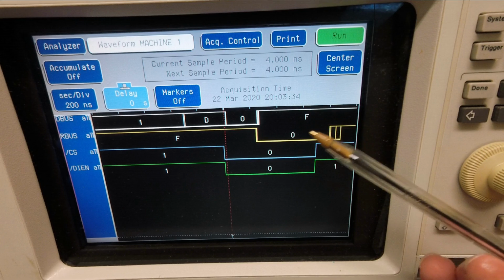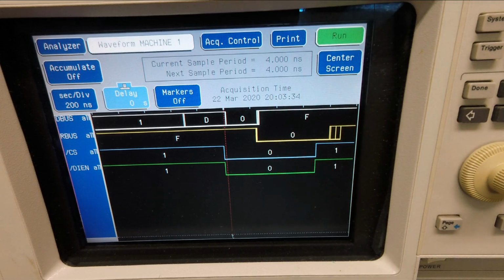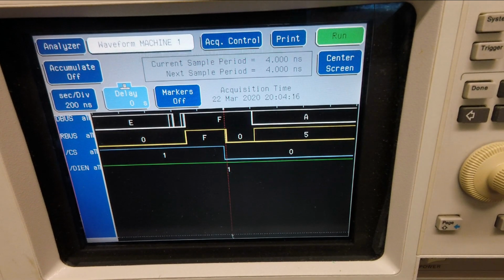Right, let's just try another figure. I'll put 5 in this time, and I'm writing a 5. So fill 8000, 9000, 05, rearm. Right, there we go.